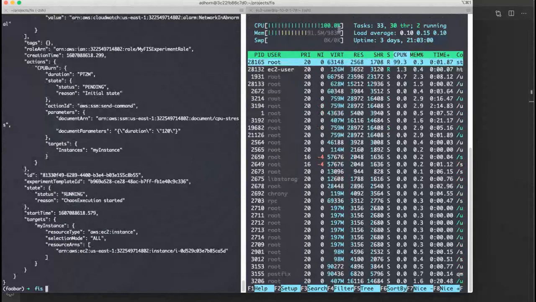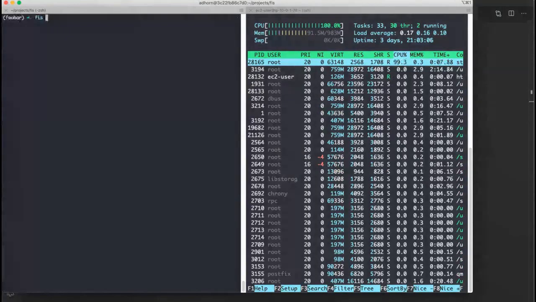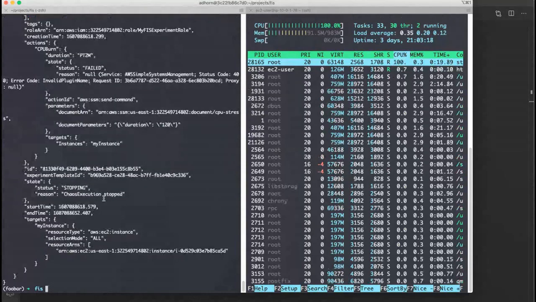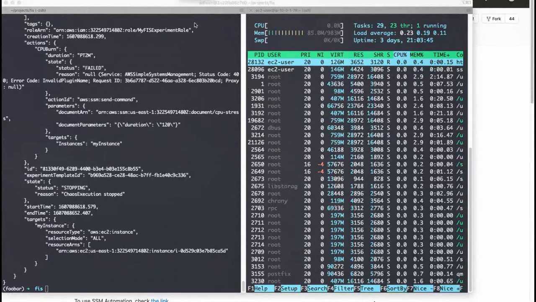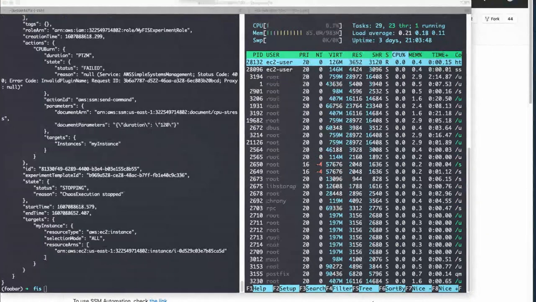Go. But now on the instance, we can see that CPU levels are going up, and it has now reached 100%, meaning that this action is running on that instance, and the instance is then having a CPU stress. Stopping the experiment will then also stop that CPU stress. So this could be a stop condition using an alarm to make sure that if we're running this experiment and things start to break, well, we can then abort that experiment using that stop condition.